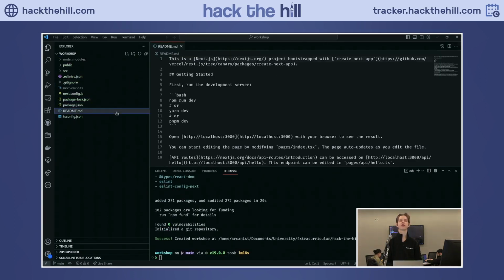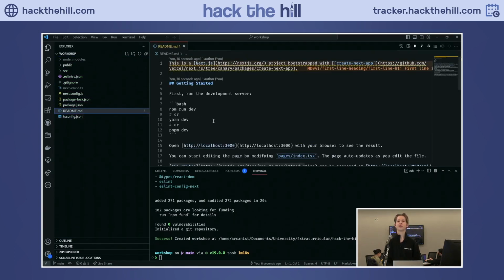So I guess the first file to look at would be the README. It's called README because they want you to read it. I know no one reads READMEs, but the point of it is that it actually tells you everything you need to know to work with this application.